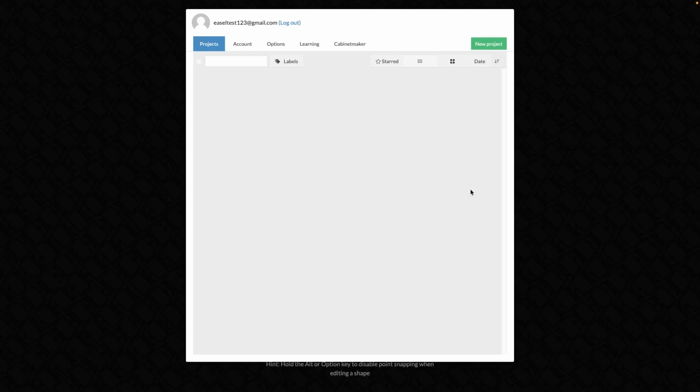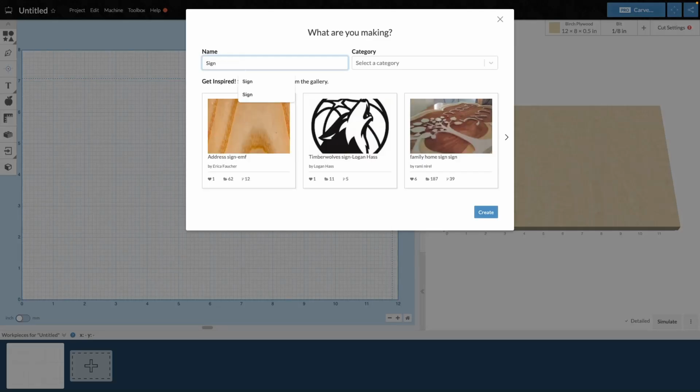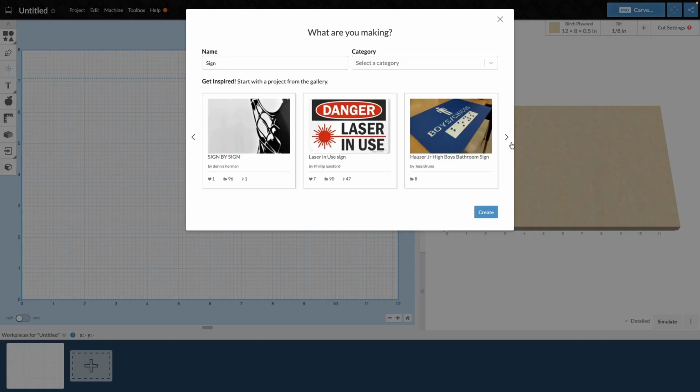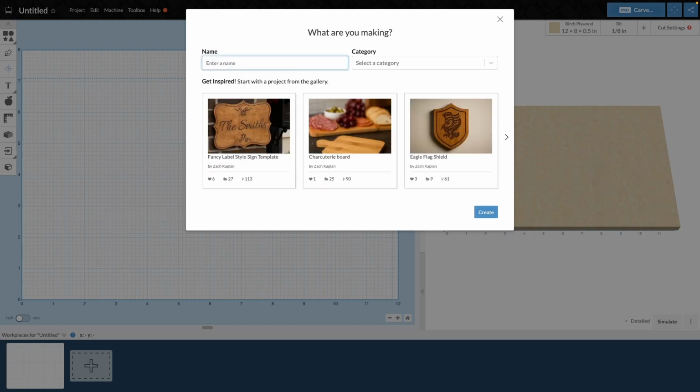Today I'm going to be talking about an exciting feature that's been brought to the new project creation in Easel. When I create a new project, I'm brought to the design window, and overlaid over top of that is a smaller window that asks me what I'm making. I can enter the name of my project, and Easel will auto-populate projects from the Easel project gallery that fit the name of my design. And I can search through them to find one that fits well with what I'm trying to make.